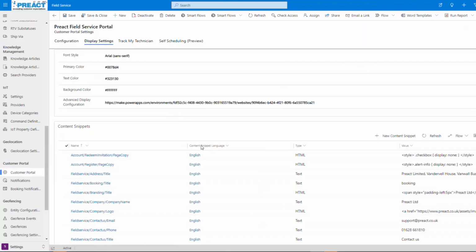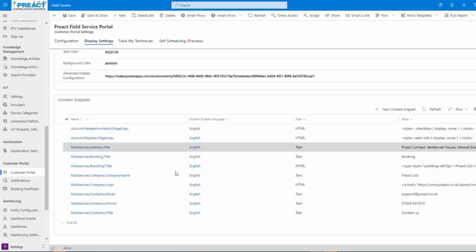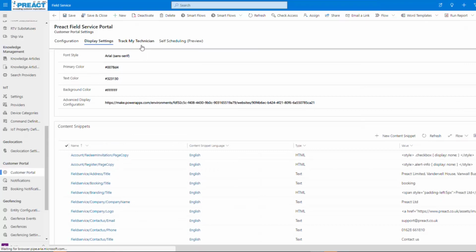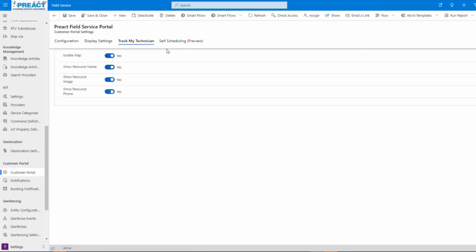We can then configure some display settings where we can specify the colors, the text color, the backgrounds, and we can also change terminology between US and UK, for example. Then we have some further settings on Track My Technician. We can enable a map. Do we want to display to the customer the resource's name? Some people will, some people won't. Do we have an image of our resource that we want to include on any emails that go out, and show the resource's phone number as well? So once you configure those settings, we'll then go through the example.